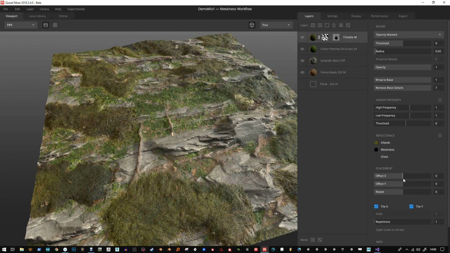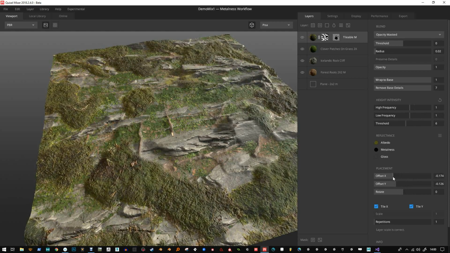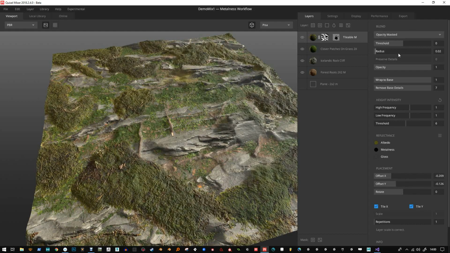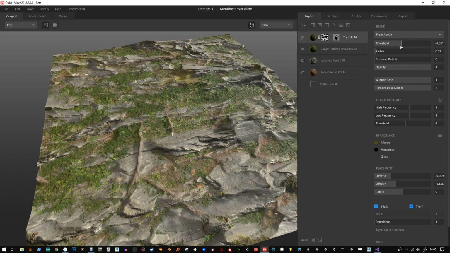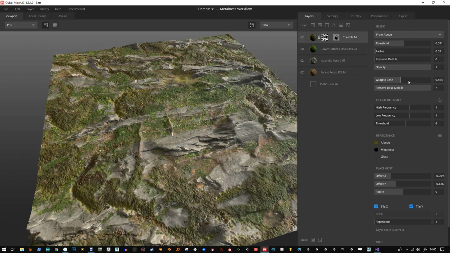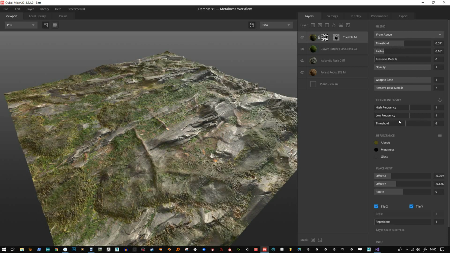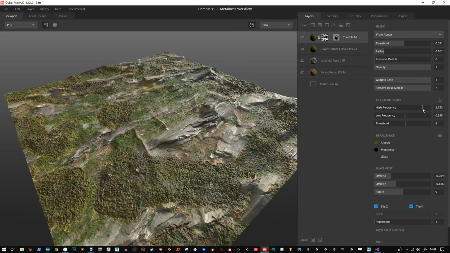Okay, so this I'm going to move so that some of it lands on the rock, but you can see maybe the threshold of it isn't quite high enough. Again, I've got this opacity masked on, which just means they're kind of blending together. I want from above, and with that I should be able to get this wrapping to the base. So whatever's below it, get some low, high frequency details in.